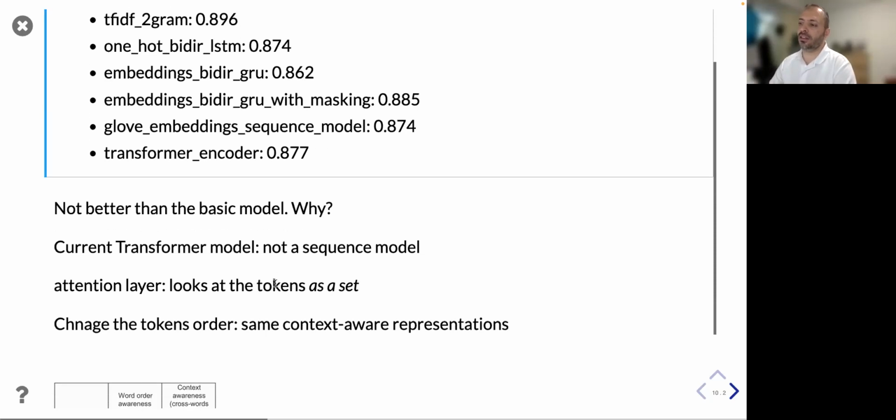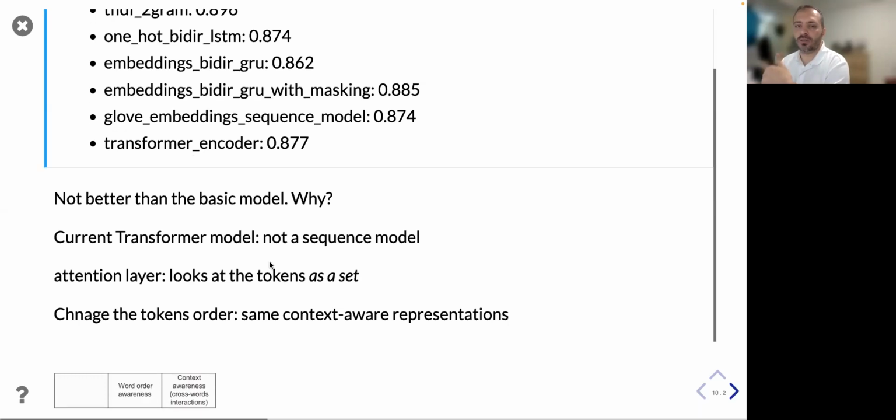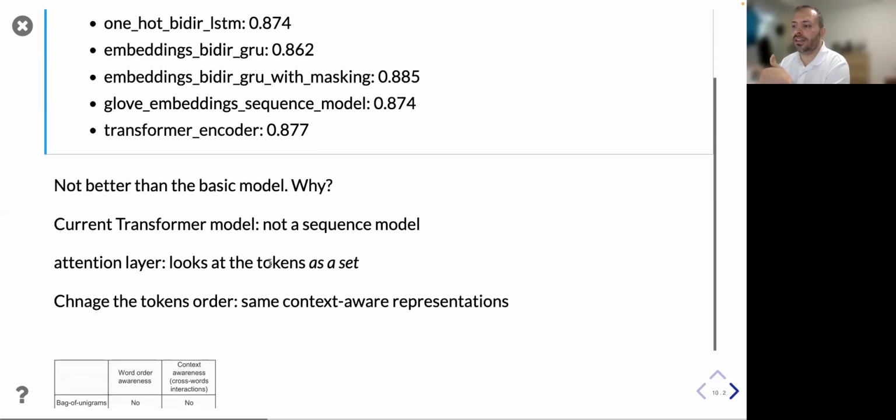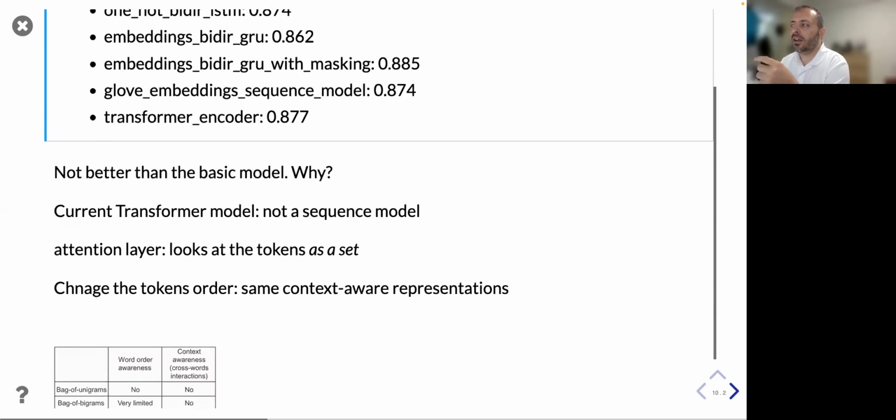So the idea is that the current transformer model, what we just saw, is actually not a sequence model. The attention layer by itself doesn't look at the tokens as a sequence. It looks at the tokens as a set, which means that it doesn't matter if we change the order of the tokens, because it's just interested in the relation between the tokens, I mean, the vectors of the tokens, not which is first, which is second.